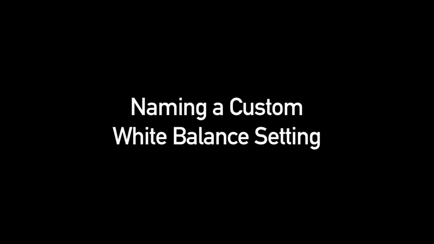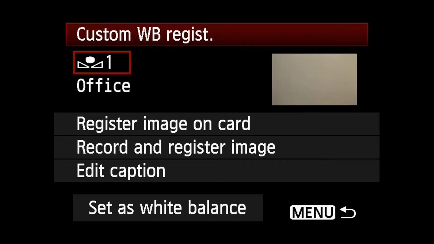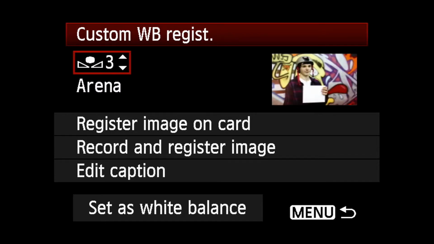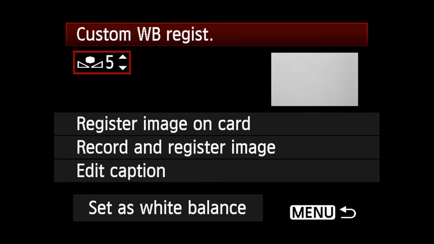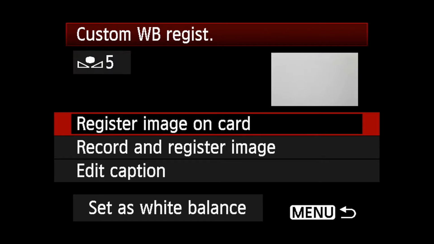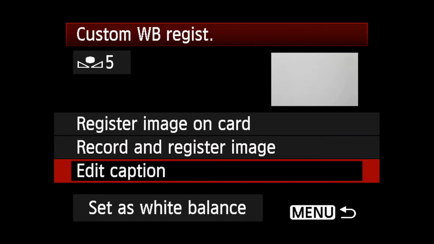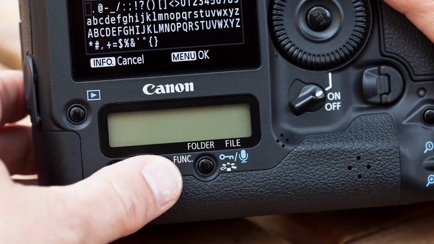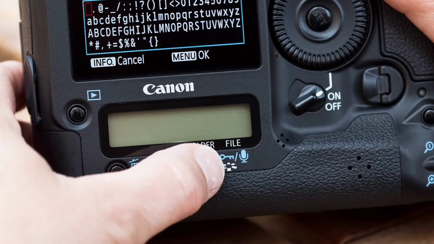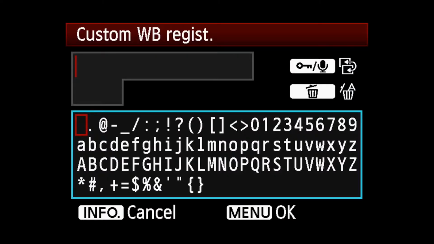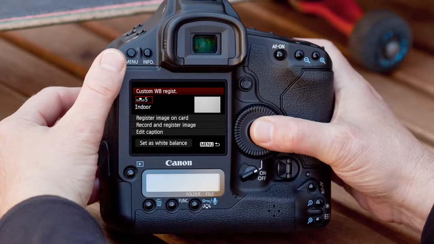Naming a custom white balance setting. You can add a descriptive name to your saved custom white balance settings. Select the custom white balance number that you want to add a name to, and then use the quick control dial to select Edit Caption. Press Set. Press the Protect Voice Memo button to activate the text display and enter a descriptive name for the custom white balance setting. Press the Menu button to save it.